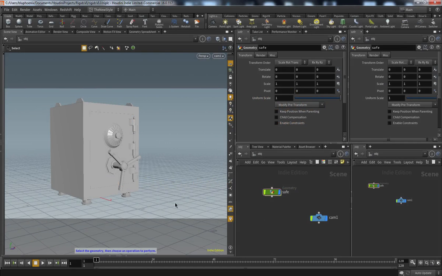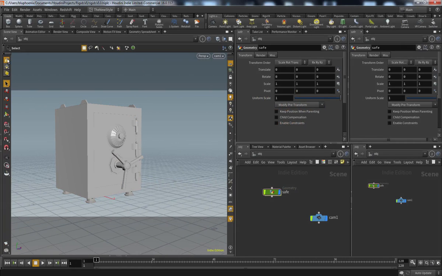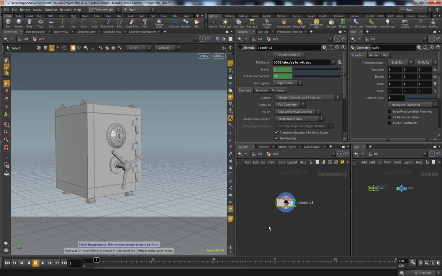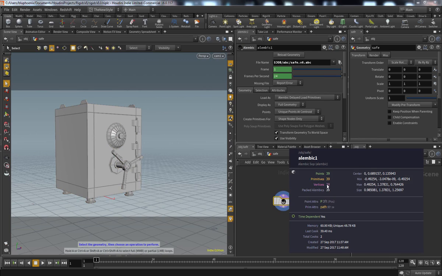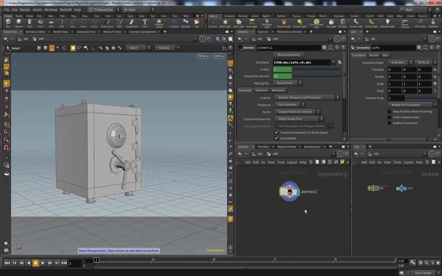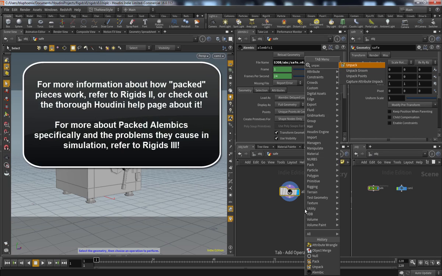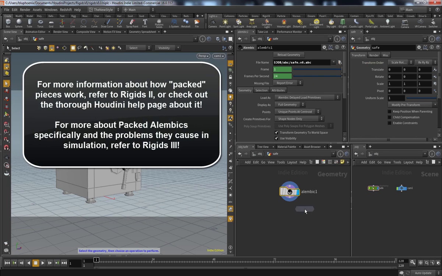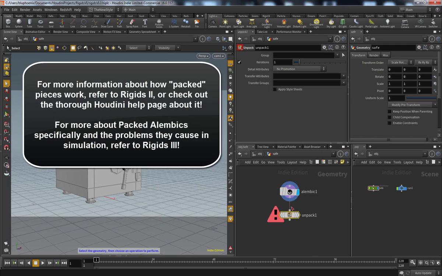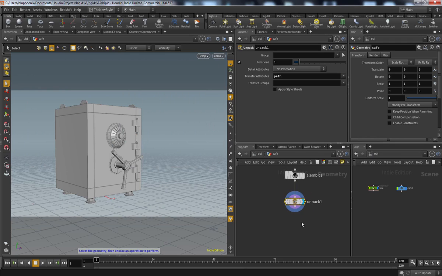All right, let's get started, and let's first open up this little bar on the side because I forgot to do it before. Anyway, so we got the safe here. We want to simulate it. Now, looking at it, we see that we have packed alembic pieces. Now, these packed alembics will work in a rigid body simulation, but the alembic aspect of it will make it a little dicey. It will cause some problems, some viewport problems sometimes even. It's better to just convert them into regular packed geometry.